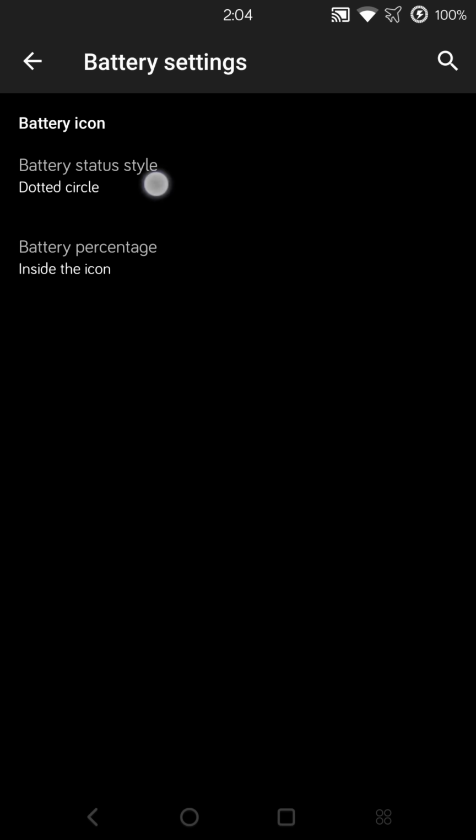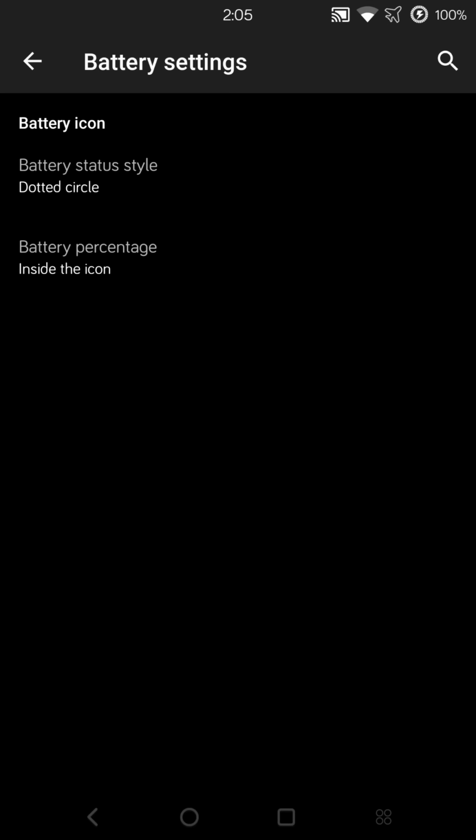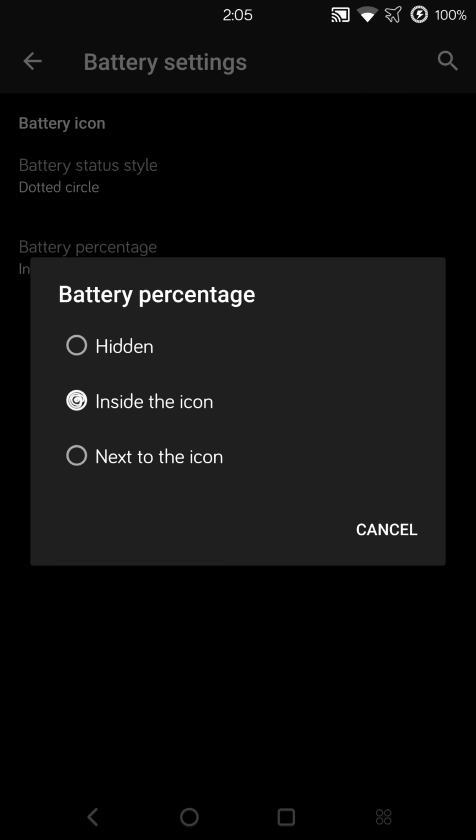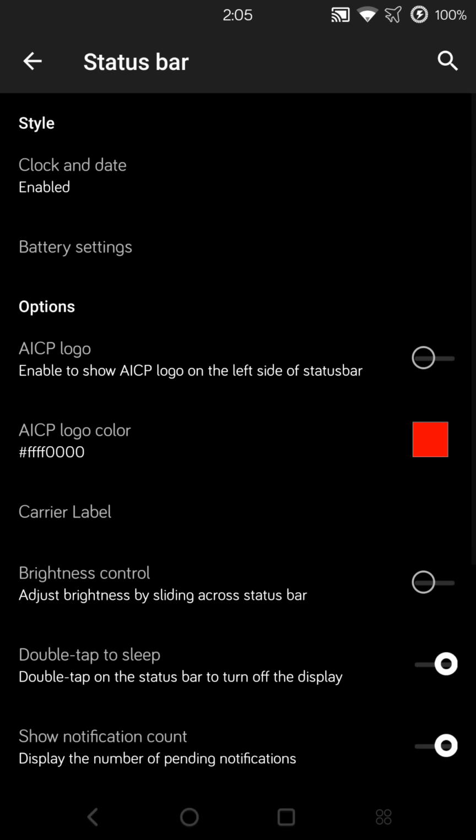Battery settings, pretty much standard stuff here. You do have an additional dotted circle, though, that is included. However, you cannot customize that dotted circle that you will find in some other ROMs. Not a big deal, but you can put the percentage indicator within the icon, next to the icon. That will be up to you. I'm charging currently, so it's next to the icon. If I take out my plug, you'll see it's now going to be inside once I go below 100%.